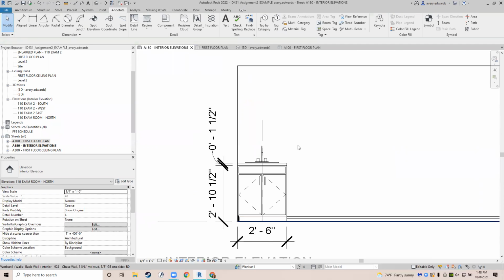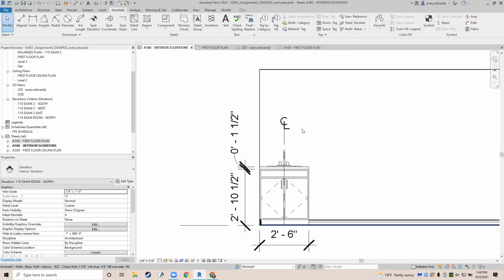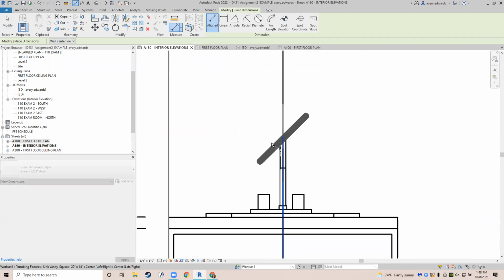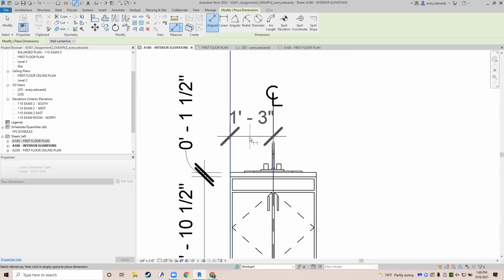And then for the symbol, you type AS, or you go to annotate symbol, and then it should be loaded down here in your types. And then you just click up here to place it at the top of your line. And then you can dimension either to the center of the sink or your line, which should be the same. And then over to your wall where you can hit tab and place your dimension.